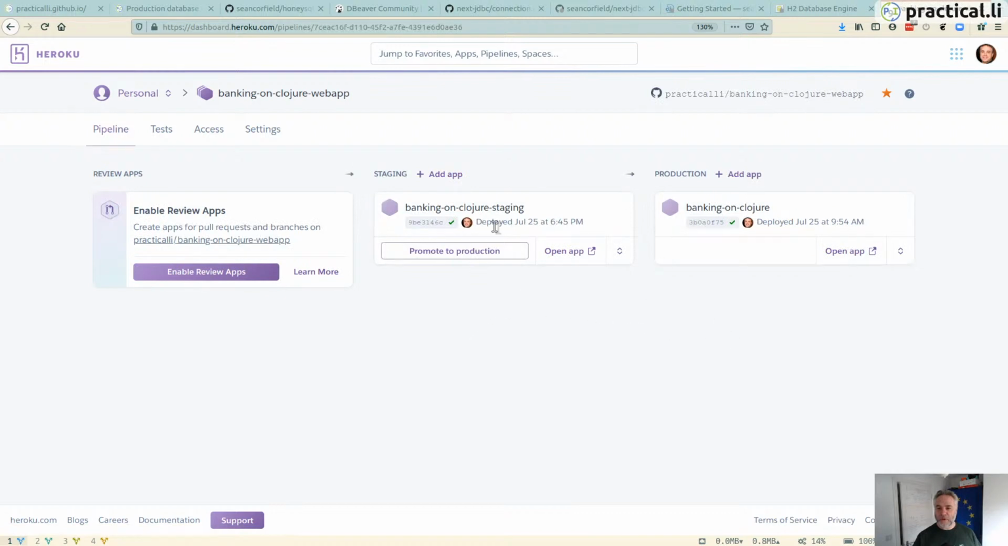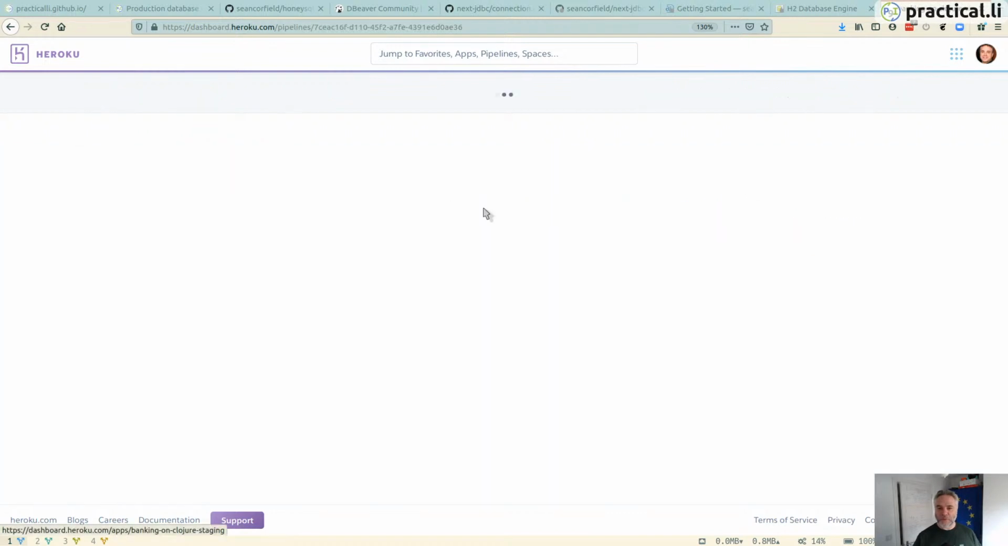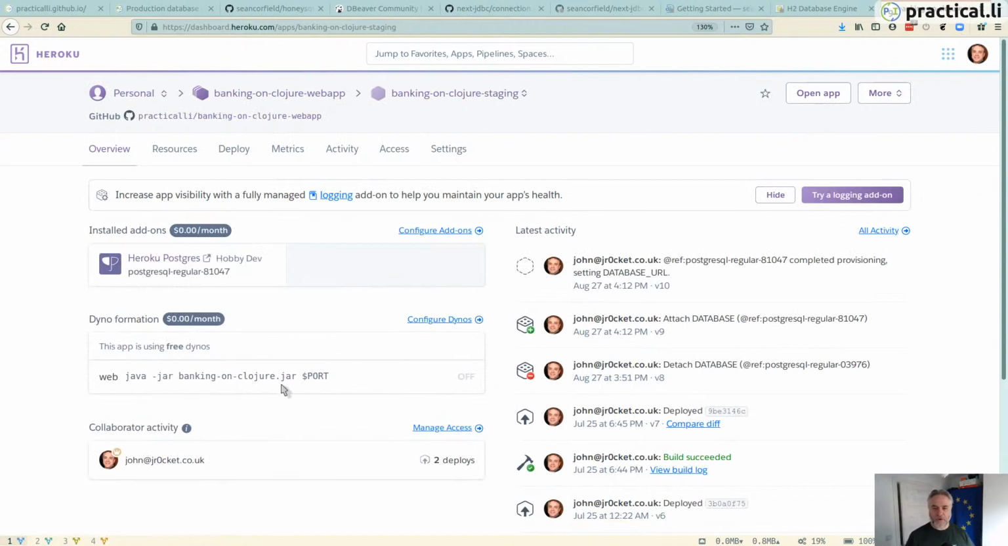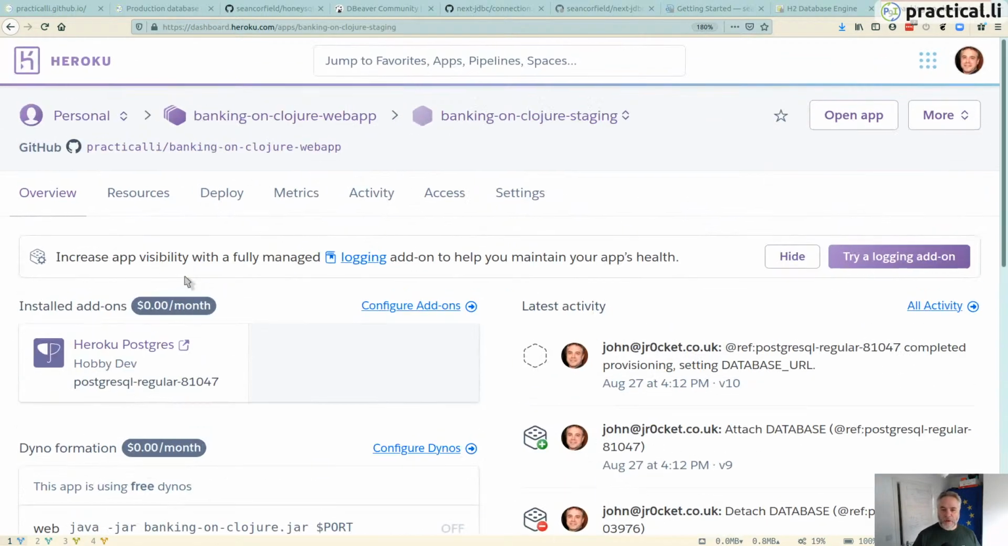So on the staging app, I've already got one. I've created a database already. It's using this Postgres hobby database, so it's actually free. It's not costing me anything. It is limited to 10,000 rows, but I think that's fine for now until my application gets some angel funding. Then I think we can live with the free version for now.